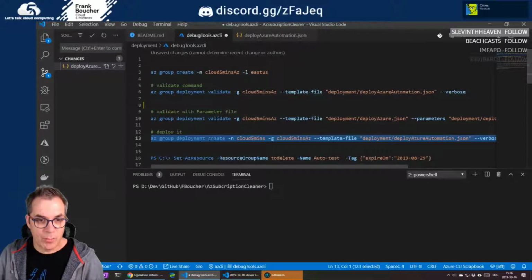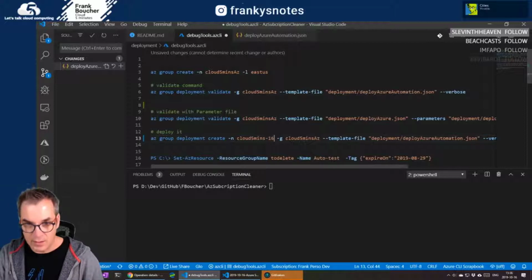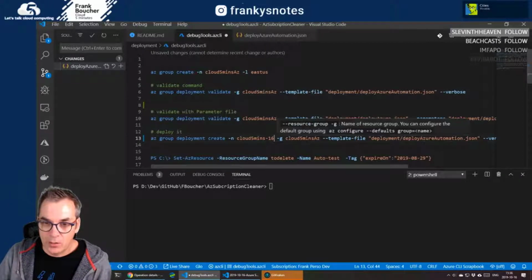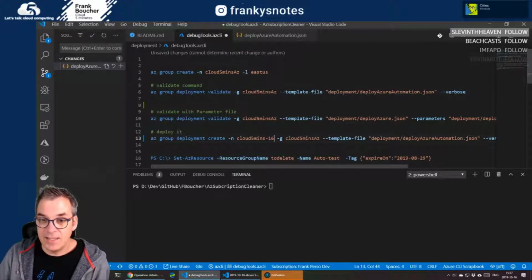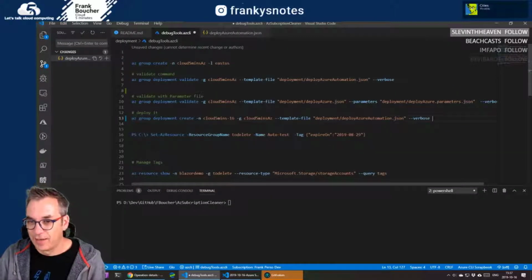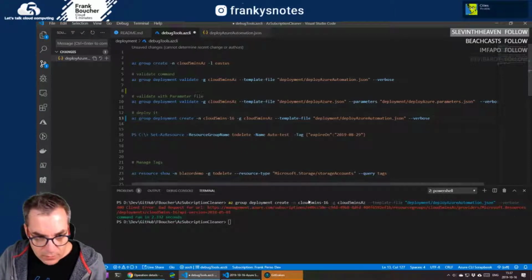So az group deployment will create the name of the resource group. I could do dash and then 16. So we'll create a new resource group and a new deployment name. The resource group is Cloud 5-Minute AZ. The template is that one. So, but now I don't see it. Just like this. So now it's running. So while it's running, what?